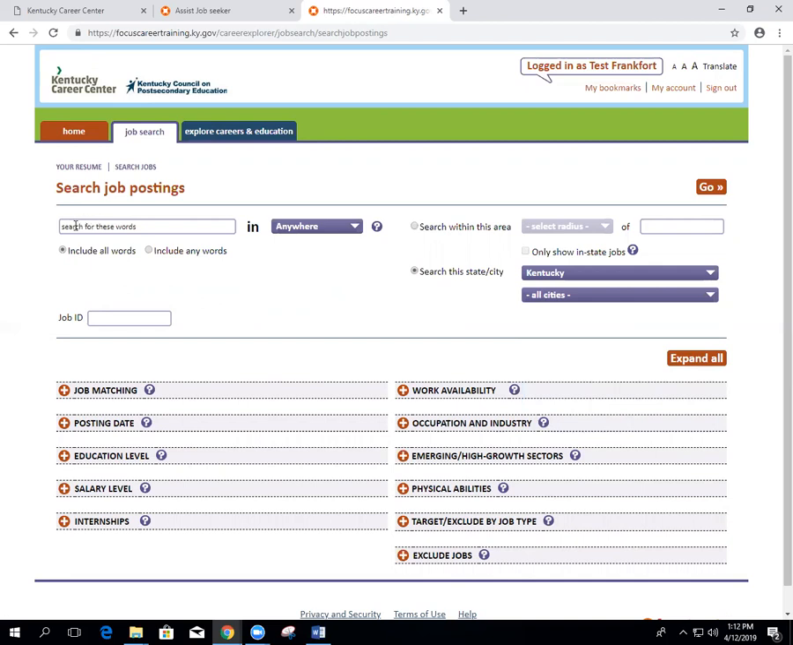And then if you do want to do a keyword search, you can do it here in different parts of either the job description, the employer, the job title, or anywhere that it displays. You can make sure it includes all the words or just any of the words in that particular keyword search. Additionally, if they have the job ID already, you can type that in here and hit go, and it will only show that one job.